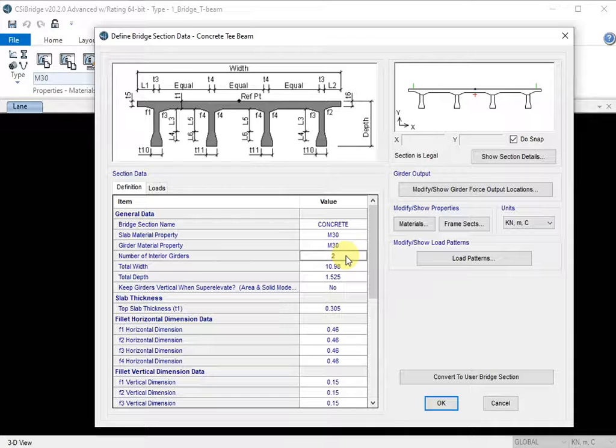The total width of the girder is as per the problem. If you see the total, the center-to-center spacing is 2.5 plus 2.5 plus 1.85 plus 1.85. The total is 8.7 meters.